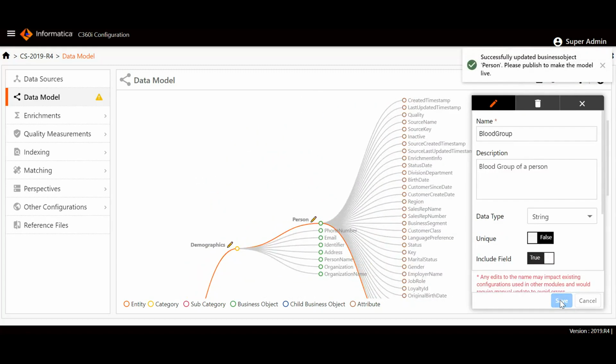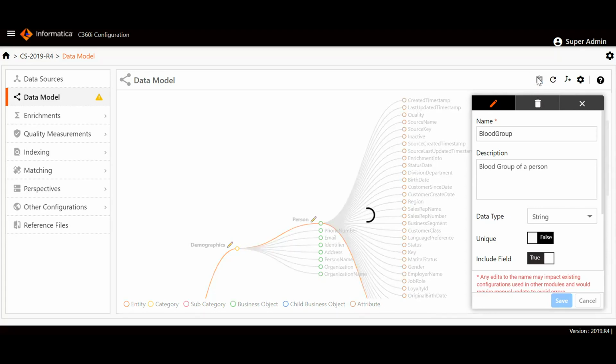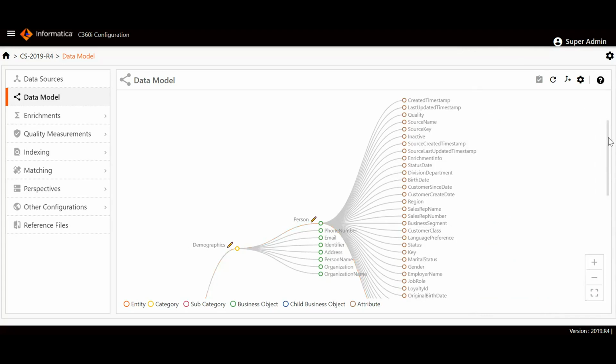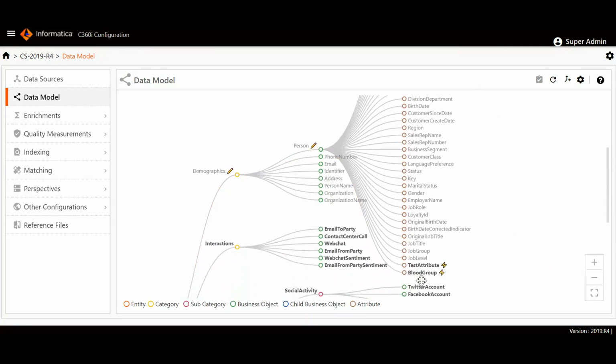After model customization, it is mandatory to publish the model binaries. So click on the publish icon to publish the updated data model. Now it has been successfully set. If you can see, the blood group is added to the business object. This attribute called blood group is available.